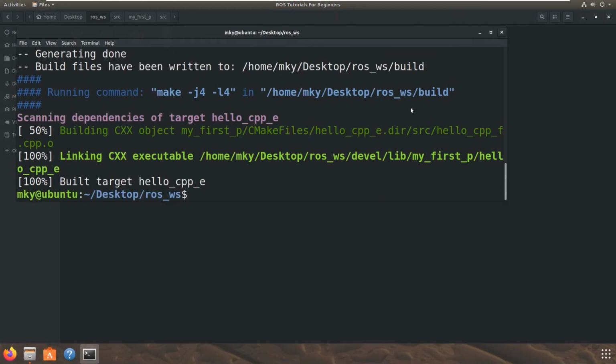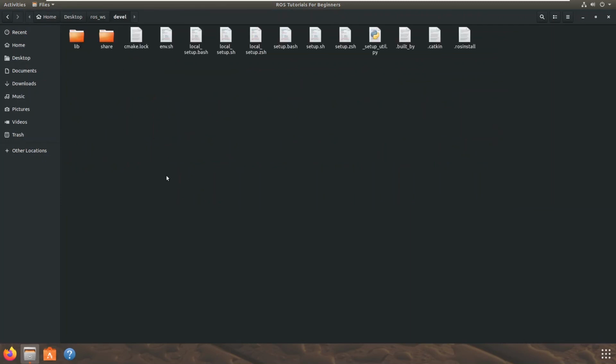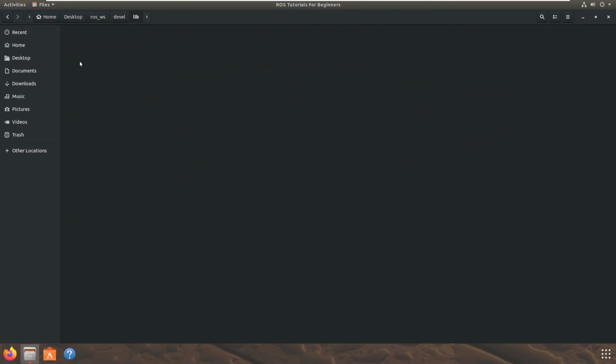And now the executable is ready. We can open the devel folder and find the executables we just made. This finishes the lecture. In the next lecture, we will see how to execute this executable.